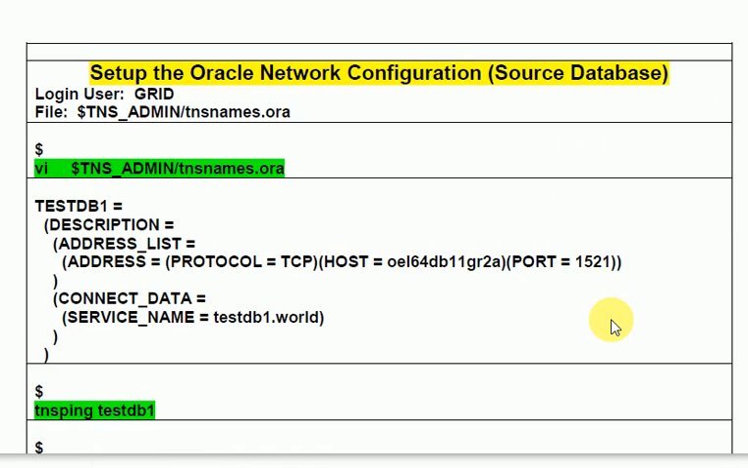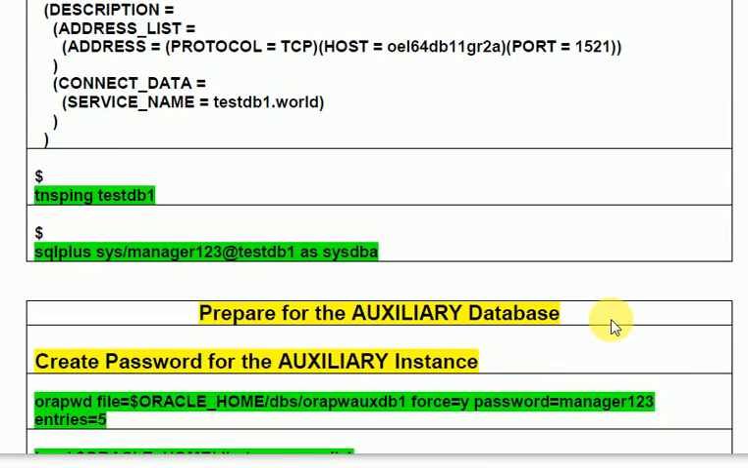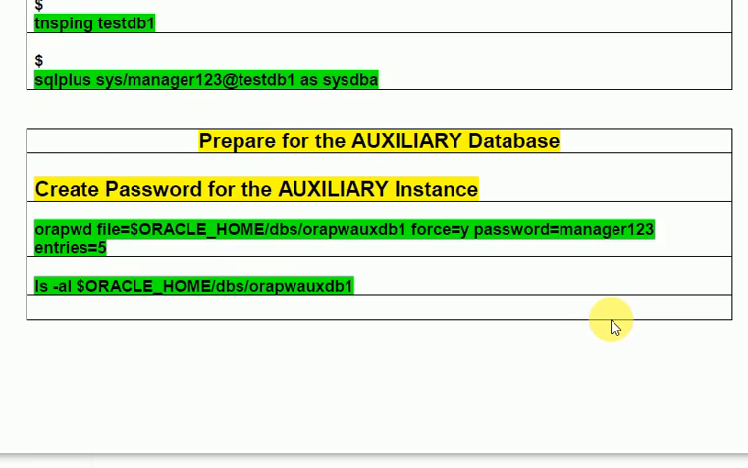The first thing you have to do is set up the network configuration. This test DB1 is the source database or the target database here, and the TNS entry is already there. If you want, you can do a ping using TNS ping, or you can test database connectivity using SQL Plus and ensure that.